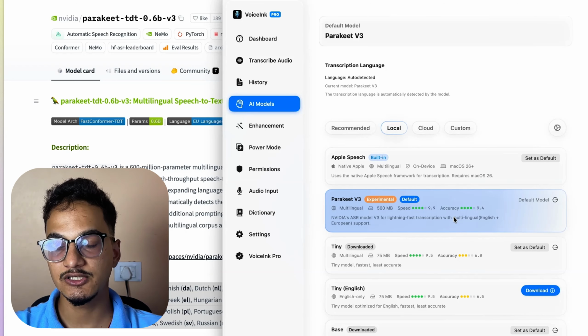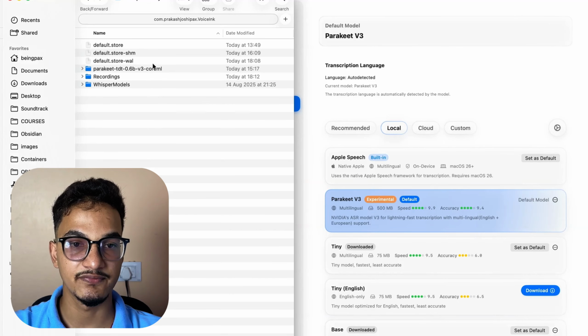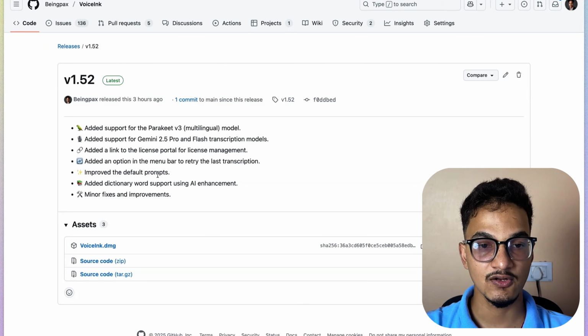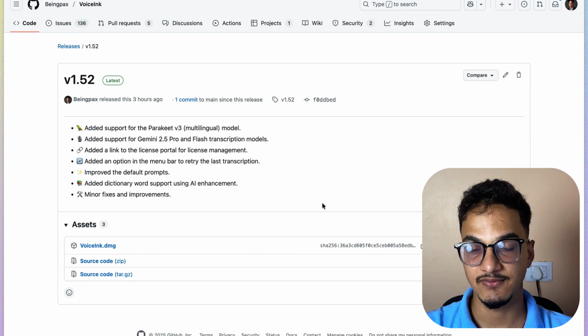You will also have a leftover of the previous V2 model. If you want to delete it, you can just click on show in Finder and delete the V2 Core ML folder. Let's talk about the second update, that is added support for Gemini 2.5 Pro and Flash transcription model.